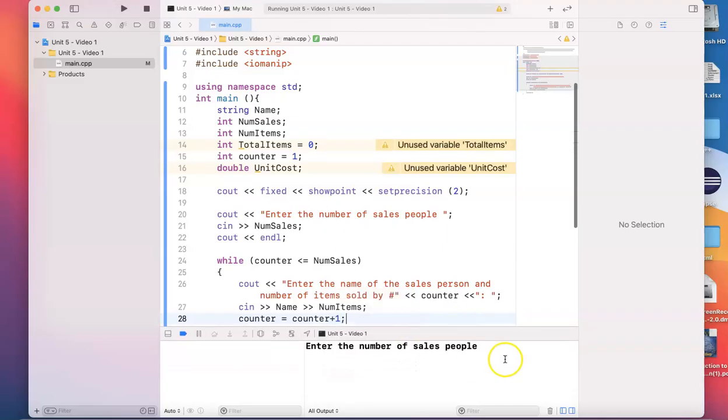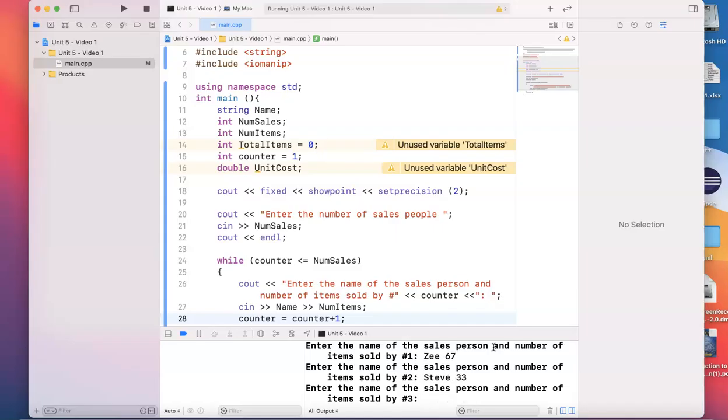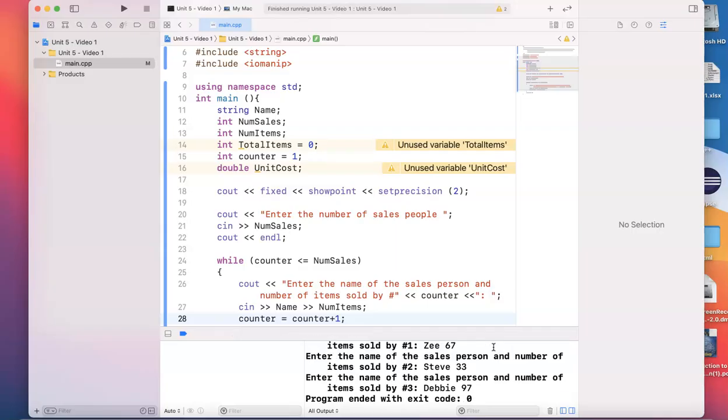Let's say we have how many salespeople? We have 3 salespeople. Here's the one. Enter the name of the salesperson and number of items sold by number 1. Number 1 is Z, sold 67 items. Number 2, Steve, sold 33 computers. And number 3, Debbie, and she sold 97 computers. And that goes through 3 because we have 3 salespeople. It did it 3 times. That's the purpose of the loop.